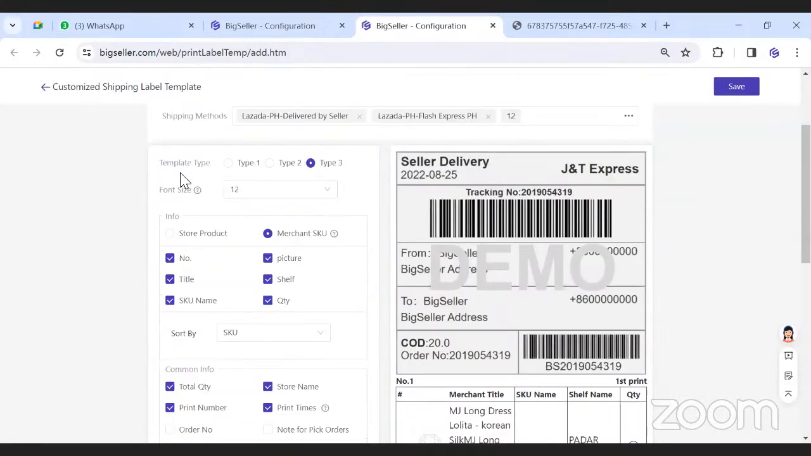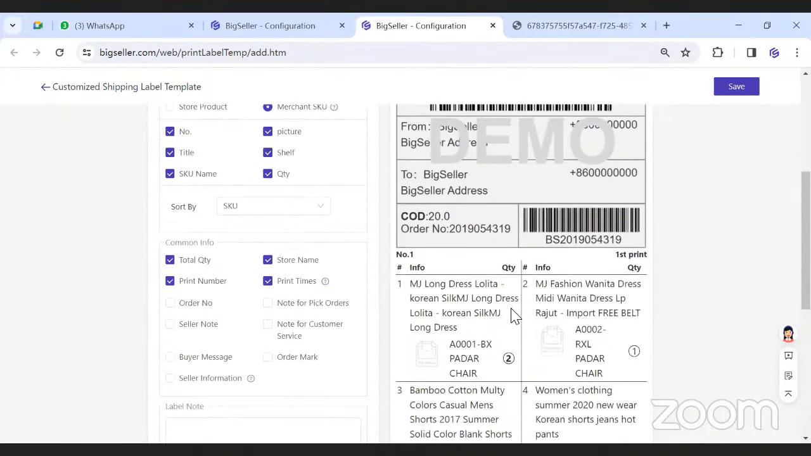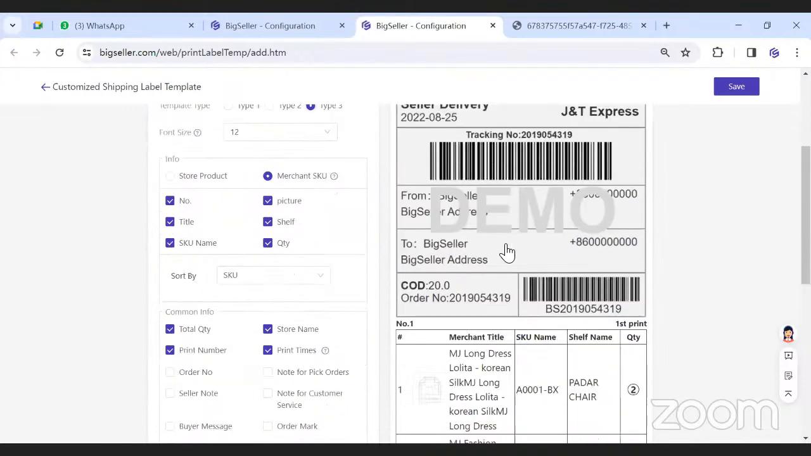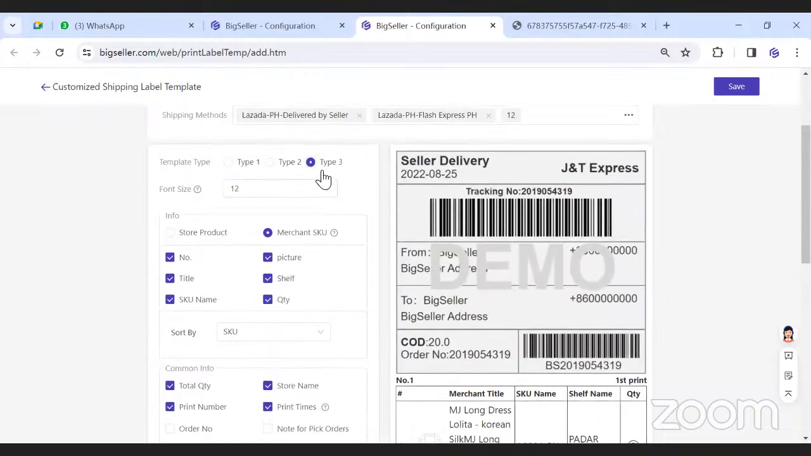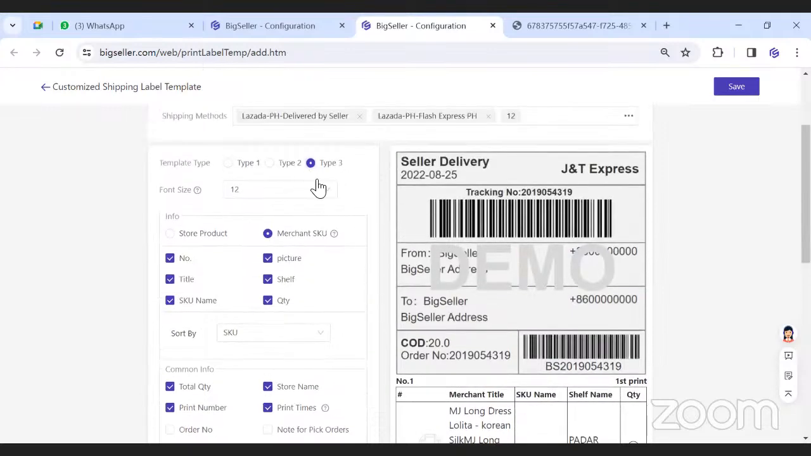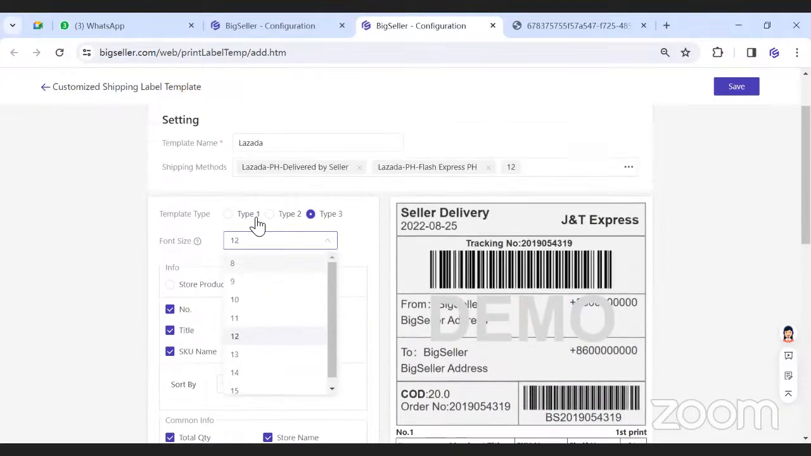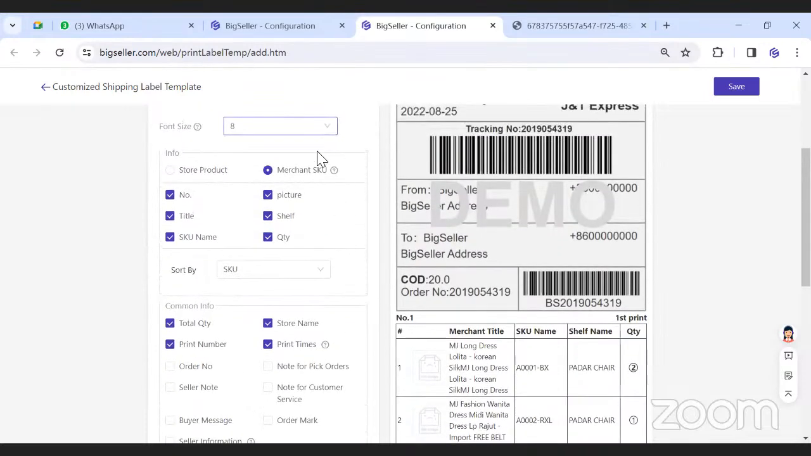And then here I can choose the template type. Here we have 3 types. You can see the difference: type 2 and also type 3. Actually, from my opinion, type 3 is the best. All the information will be clearer to check. Type 3. And you can choose the font size, can be smaller.